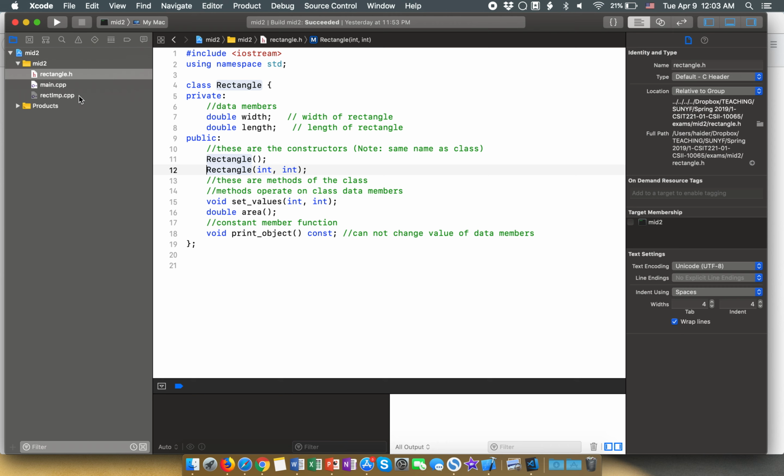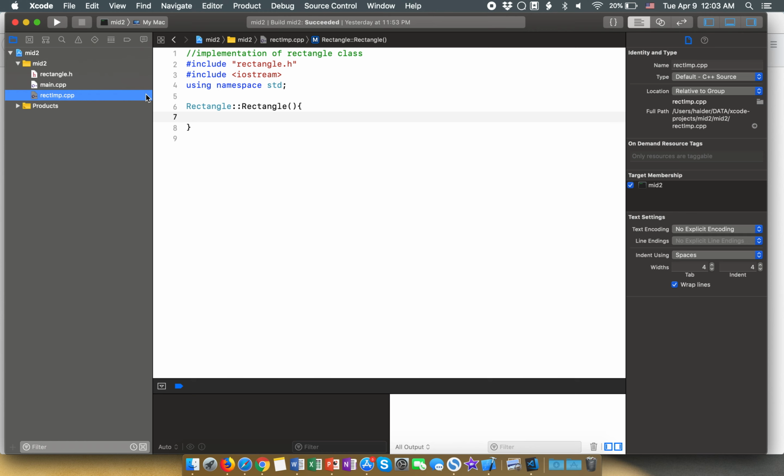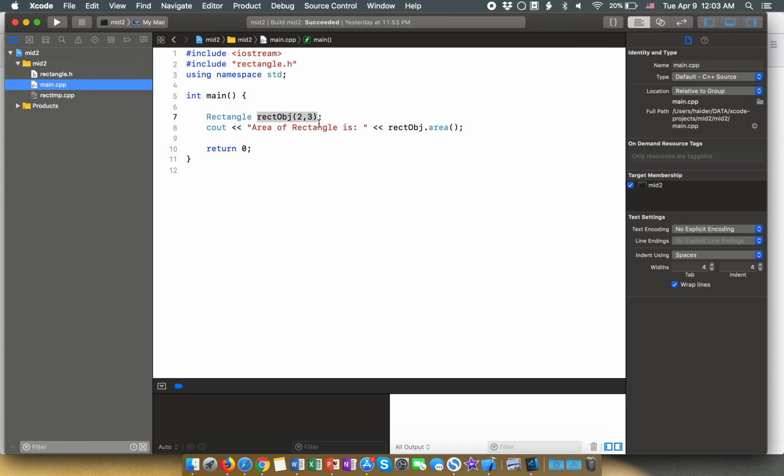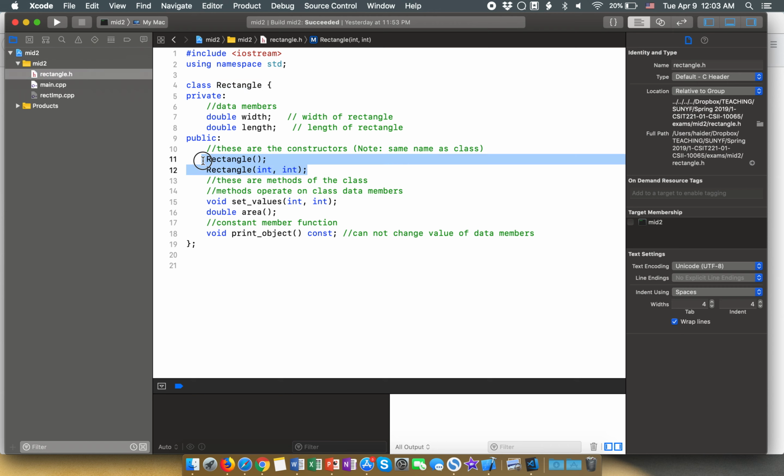Constructors are also automatically called. So you cannot call a constructor manually. It's automatically called when an object is created. So when this object is created like this, a constructor is automatically called, depending on whether you provide values at the time when you create an object or not. One of the 2 constructors will be called.